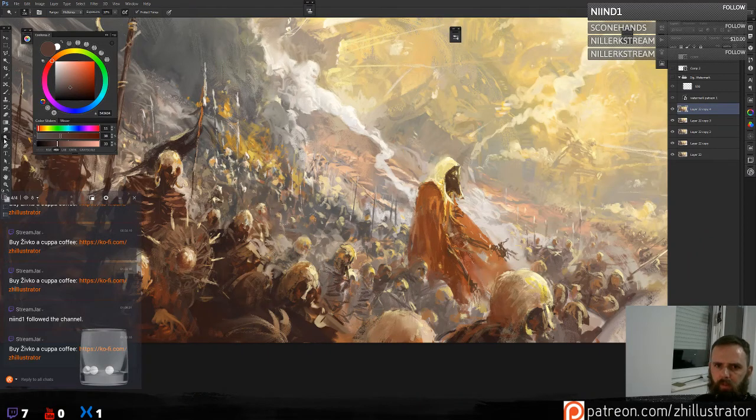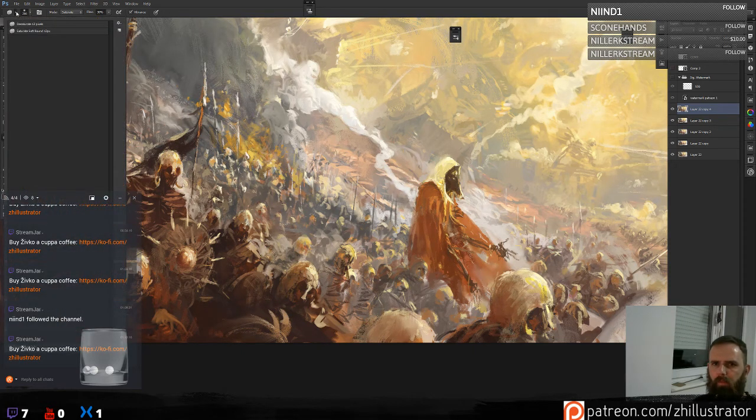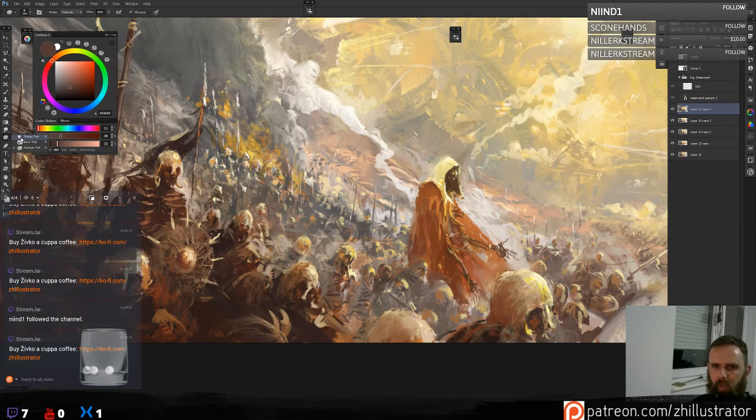Let's switch to the sponge tool to add some saturation in some parts, like here, here, here. Whoops, too much. Switch back to dodge burn.